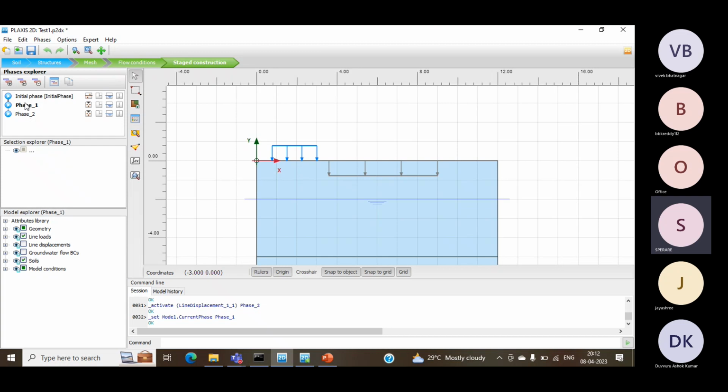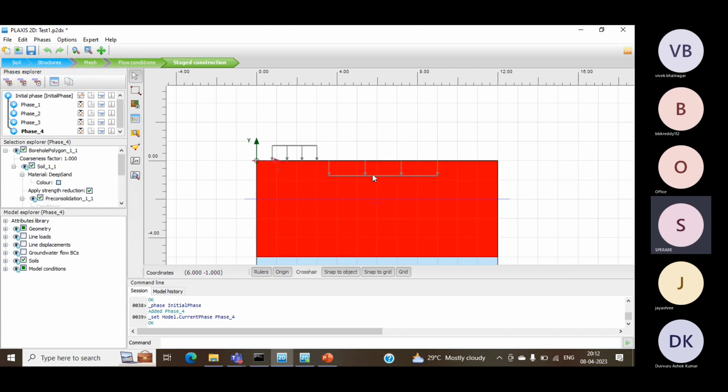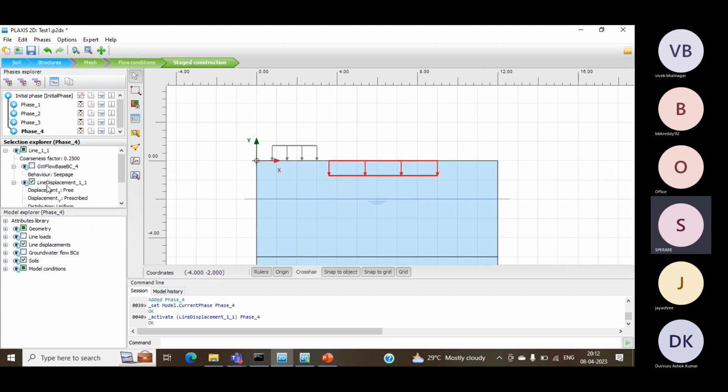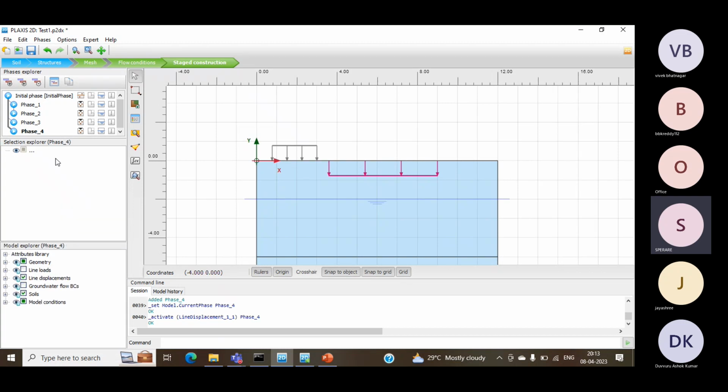Suppose this is not the case: the initial phase is there, and you would like to add phase 1. Here I would like to add only the line loads. And now this is a phase. Again, I will click on the initial phase, and now I'm adding another phase. In this phase I will add the line displacements. Now you see this. Don't get confused. It is very simple. Just try to observe it very carefully.